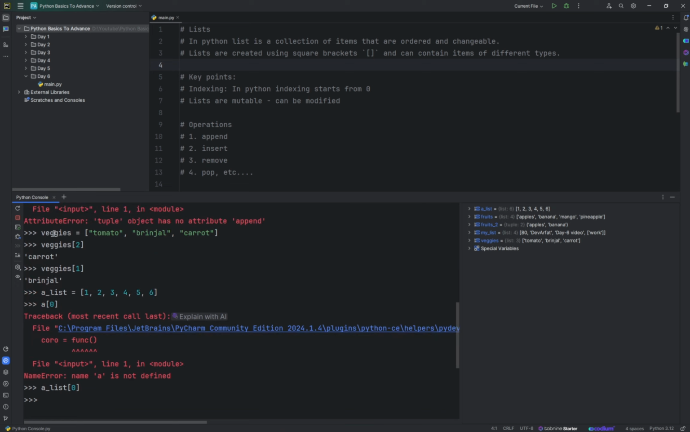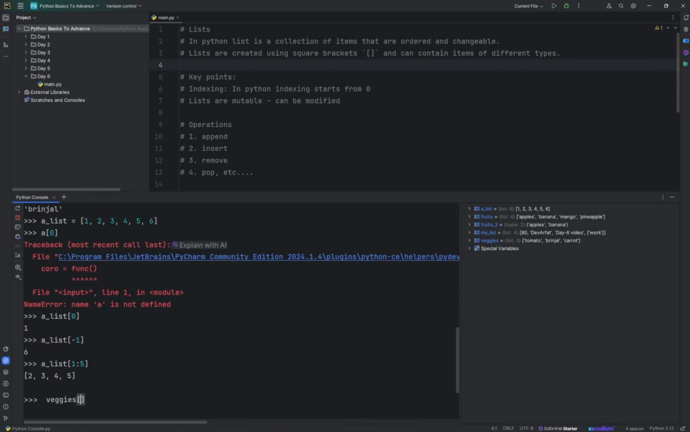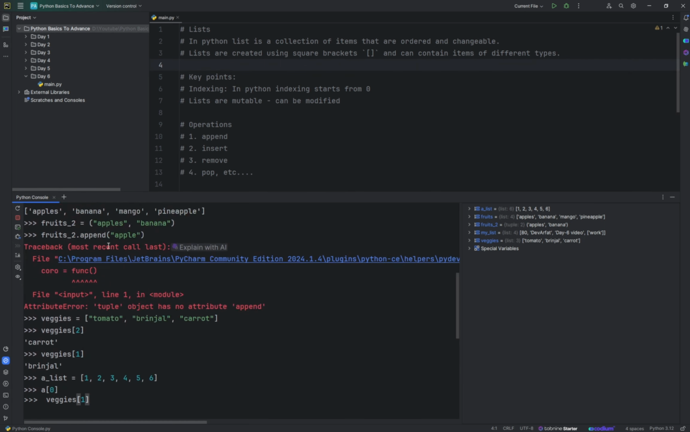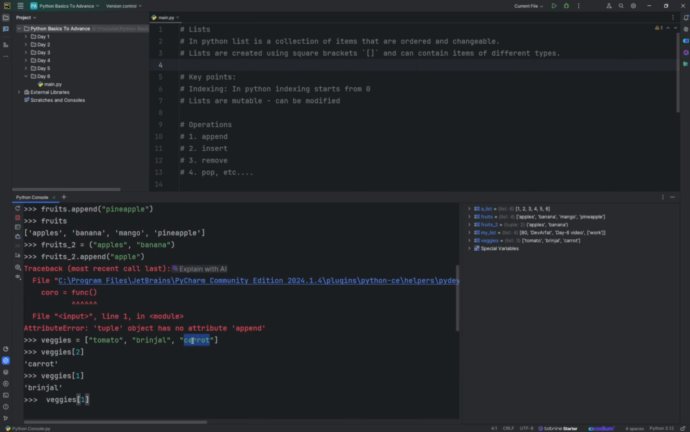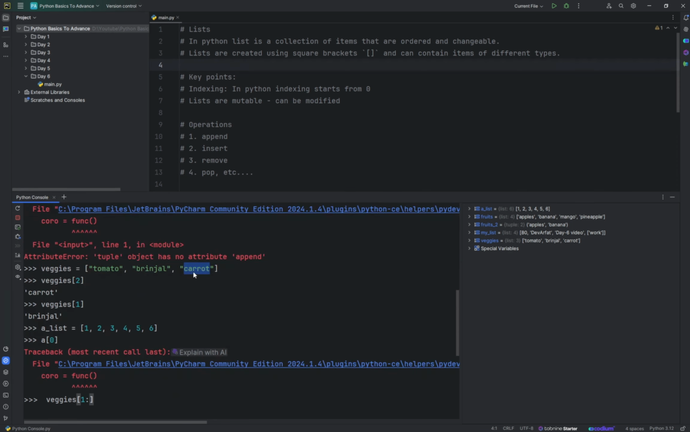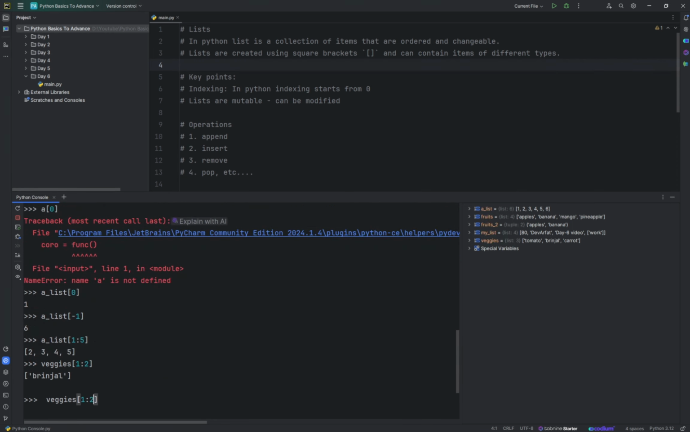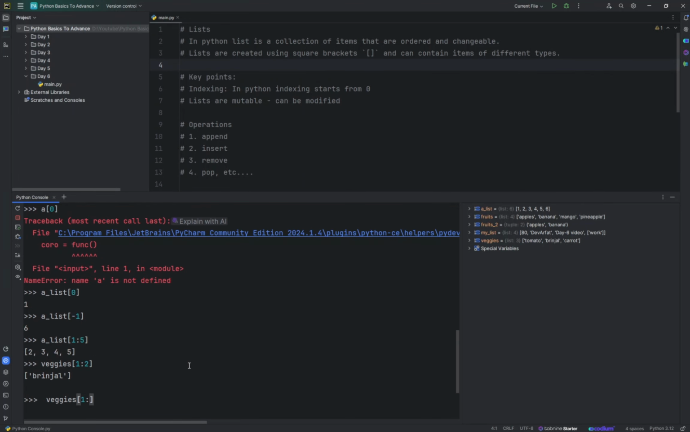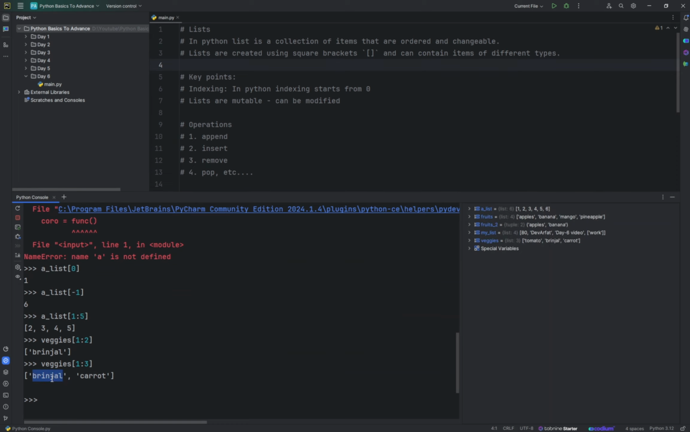Let us see the same example on veggies. I want to access brinjal and carrot. So how will you do it? Veggies of, I want to access brinjal, so 0 and 1. I will put starting index as 1, and then I want to access till carrot. If I try to put carrot, which is index 2, it will return only brinjal. And if I want to access even this carrot, then I will have to put 3, a bit out of index, but it will return both elements.